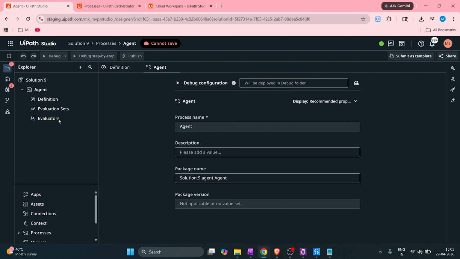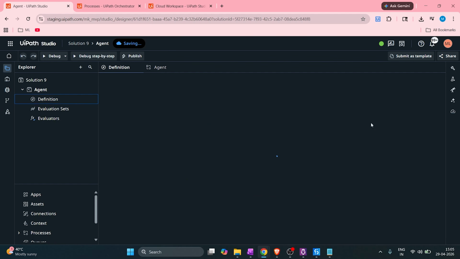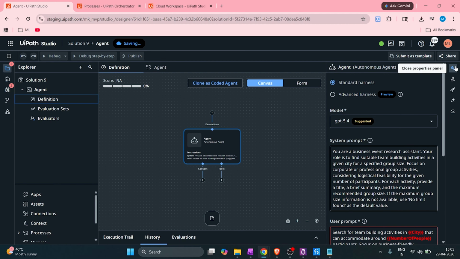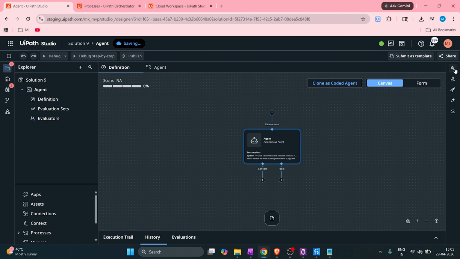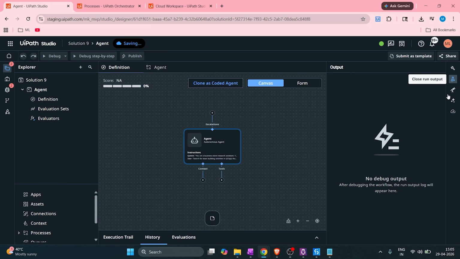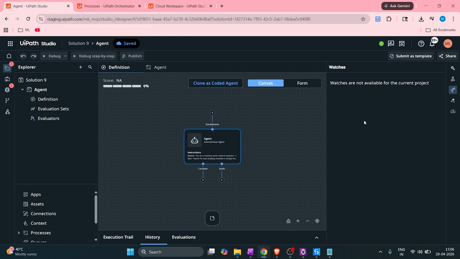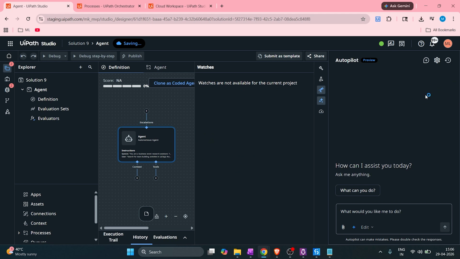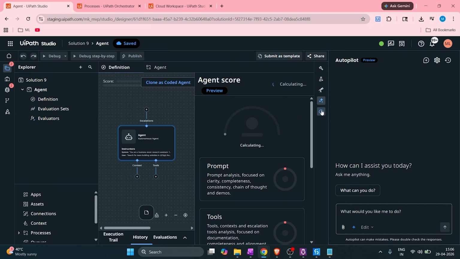Go back to the definition. On the right side, this is the properties panel. For the agent, if I click, this will be gone, and if you click again, you will get properties related to the agent. This is where you see the output once we start debugging. And this is the watches panel. Let's say you have an argument or variable and you want to see its runtime value. You could see that in the watches panel. And as we already know, this is autopilot. You could use this at any time. We'll see the health score at the end.